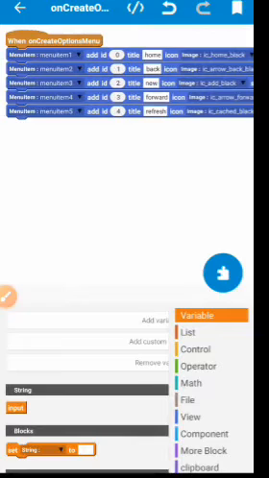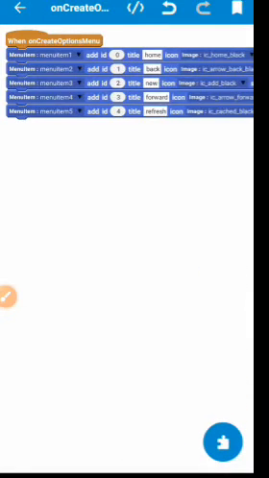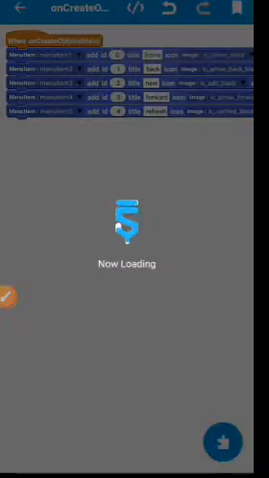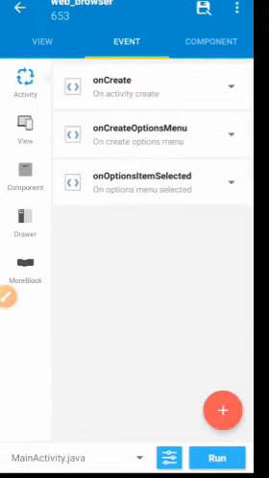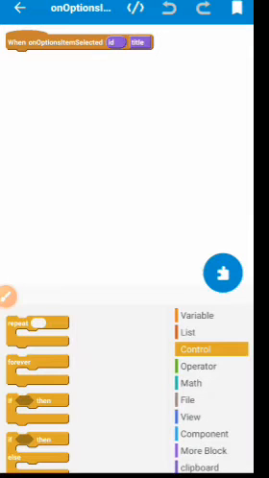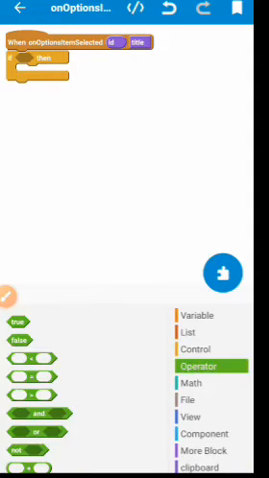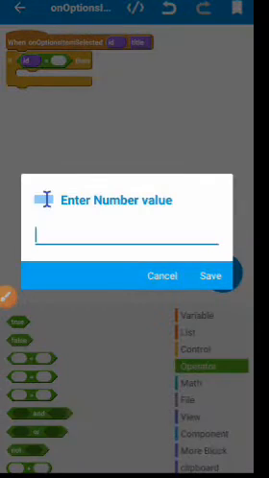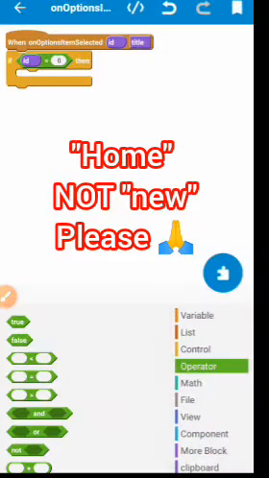Okay, so we are done with that. So don't forget the way you arrange them, please, and their ID. So I'm going to click when this one is selected. So I'm going to put if. Okay, so put if here and then put equals to in this place, and then we say if ID, bring this ID from here, equals to 0, which is new.